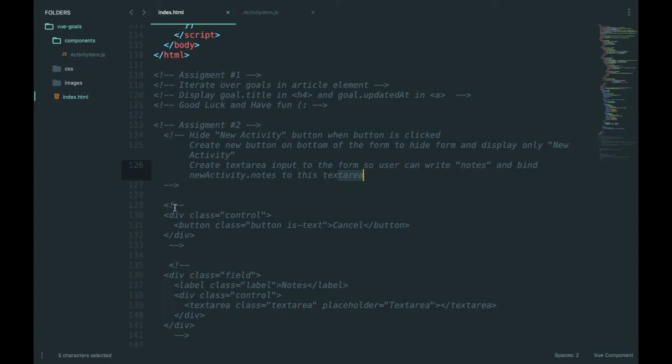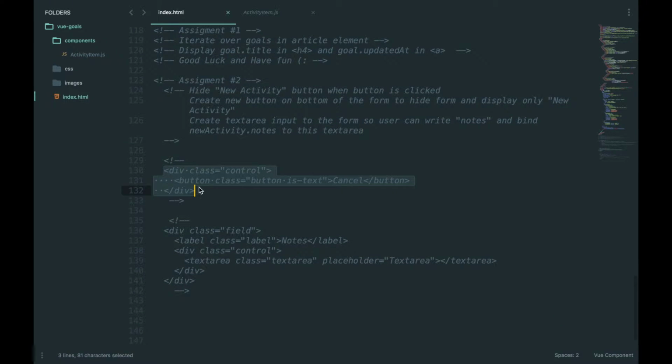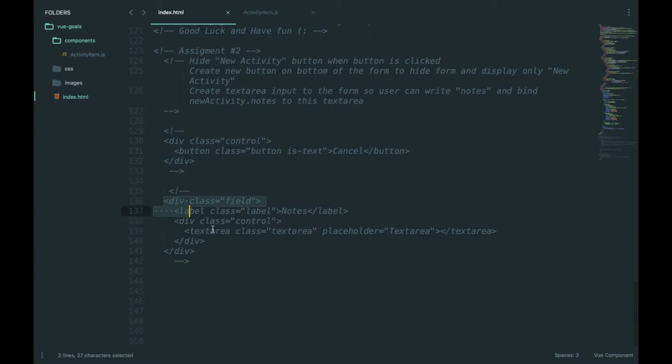Okay, and here are some helpers. Here is the code for a button, a cancel button, and here is the code for a text area. Okay guys, so you can stop your videos. If you are stuck, just continue and follow me. I will work on this right now.